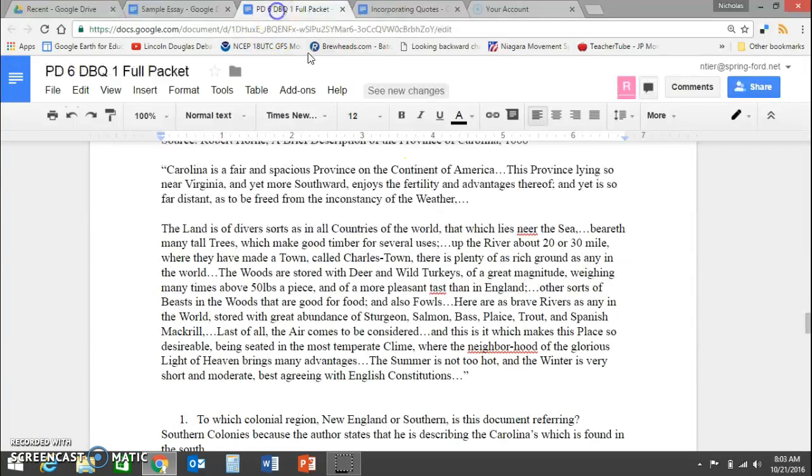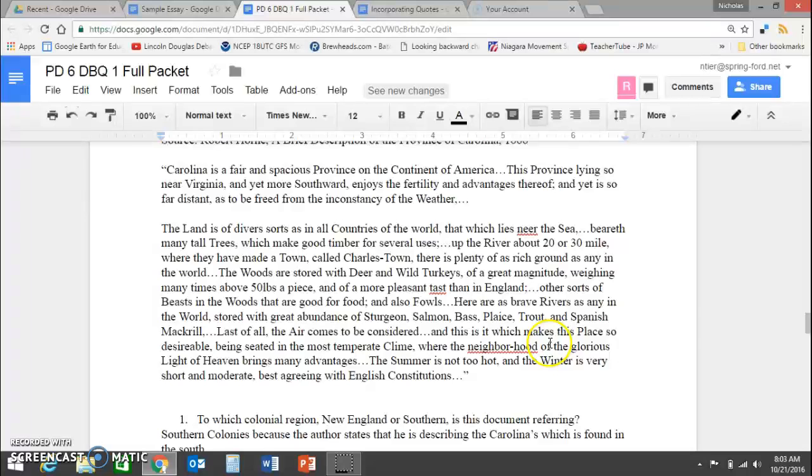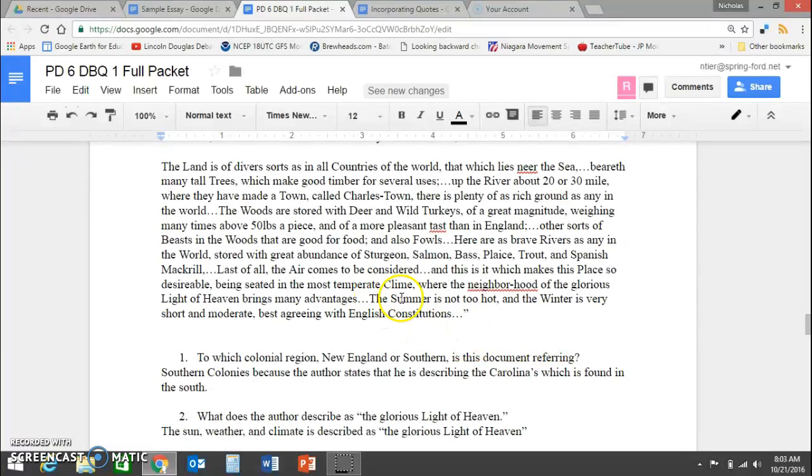Now I'm going to go to my source here from Robert Horn in a description of Carolina, which is document G. And I really like this quote here where he says, the summer is not too hot, the winter is very short and moderate, and the best agreeing with English constitutions. I want to use that in my essay to show that the South's climate was much warmer.